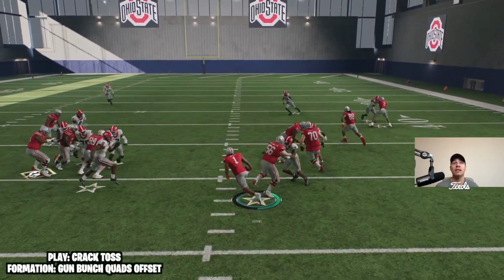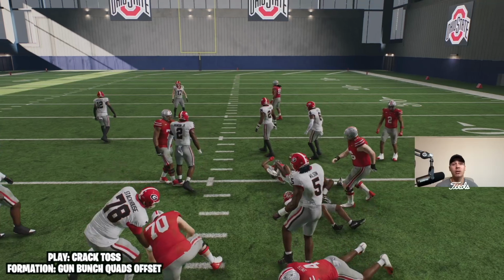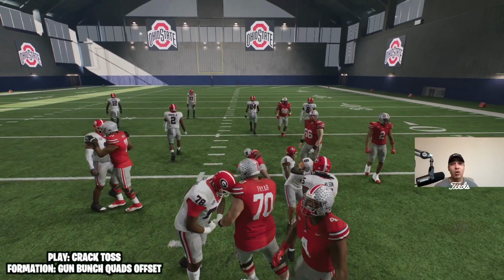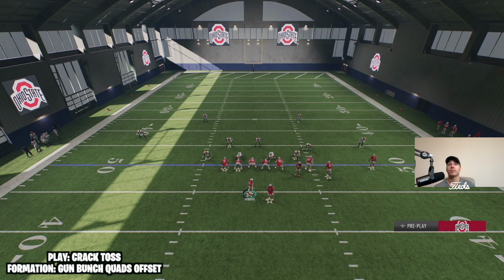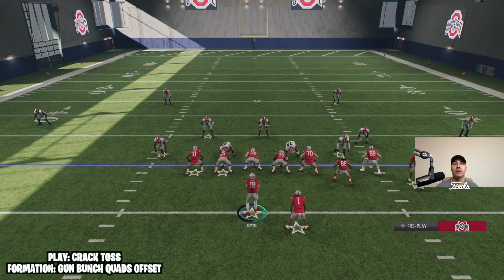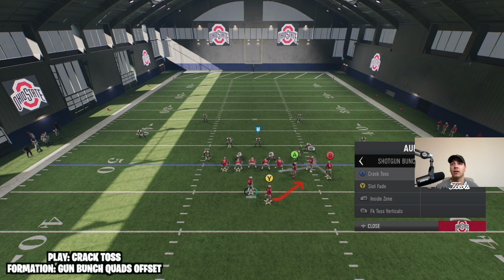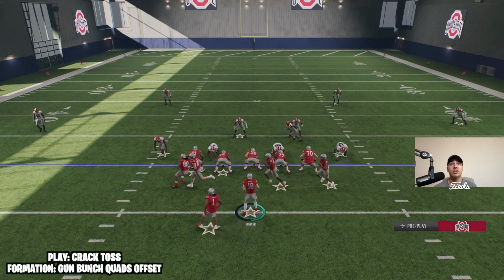One last thing I'll recommend is you definitely want to only run it right. Unless you have a lefty quarterback, only run this right. I will flip this play and I will show you why. Oh, I reset it. Sorry. I'm going to flip the play. Watch. You're going to see how slow it is.